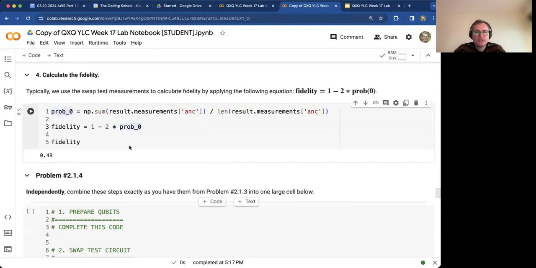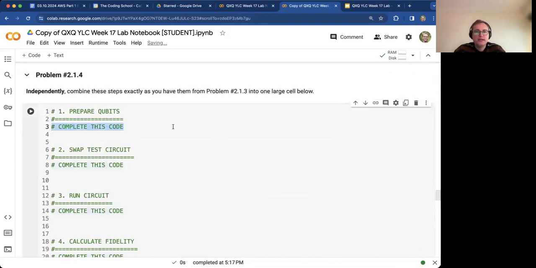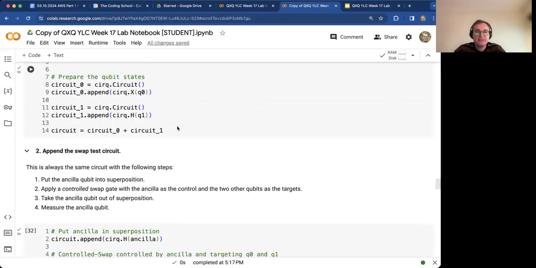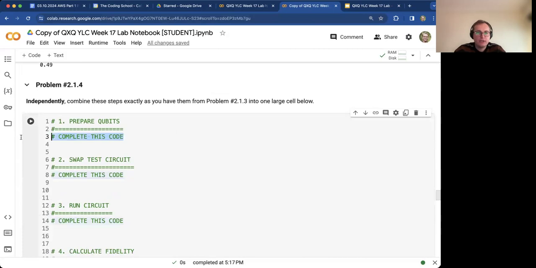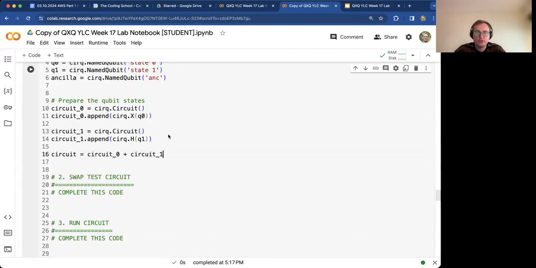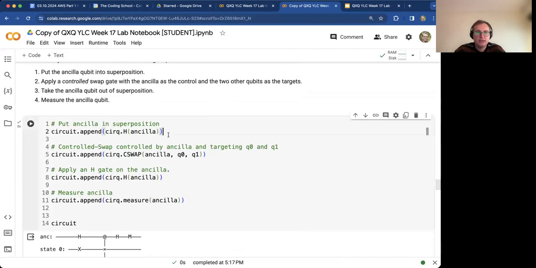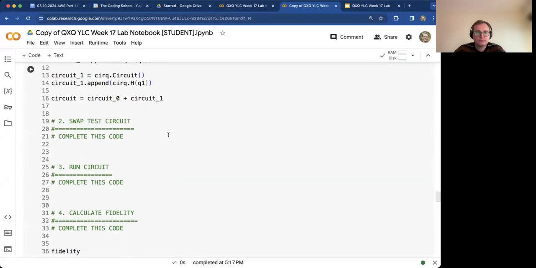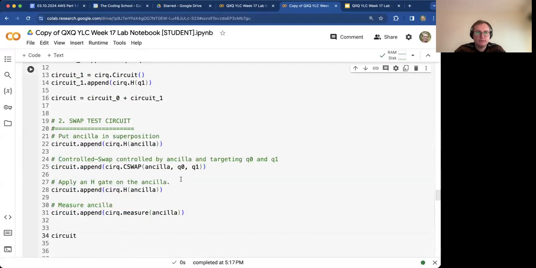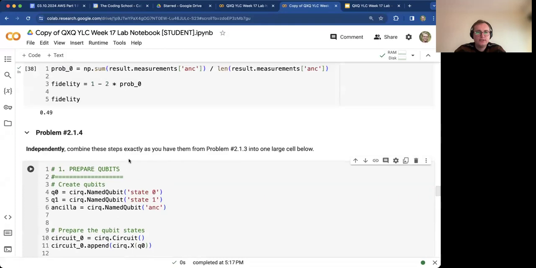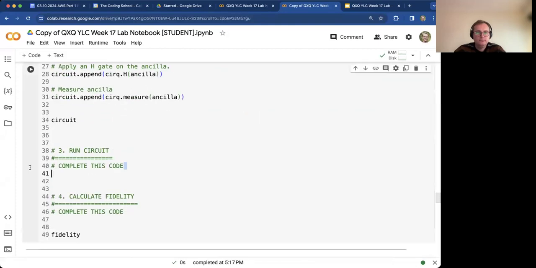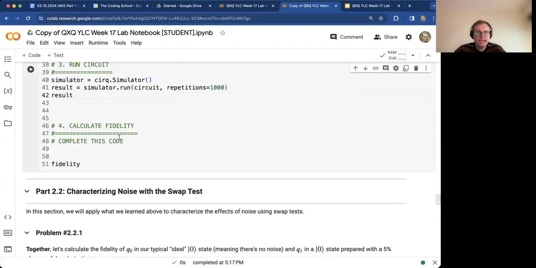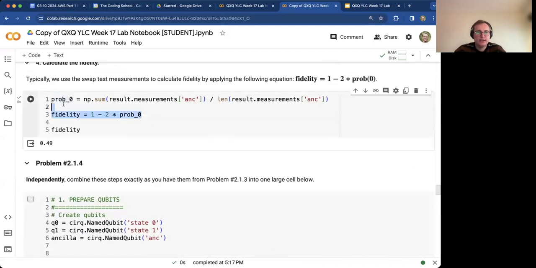So now let's go ahead and just combine all of that into one cell so that we can make this a little easier to copy and paste in the future. So we want to prepare our qubits. It's literally the exact same problem. So we're just literally copying and pasting. Swap test circuit. Then we want to run the circuit. And we want to calculate the fidelity like we have here.